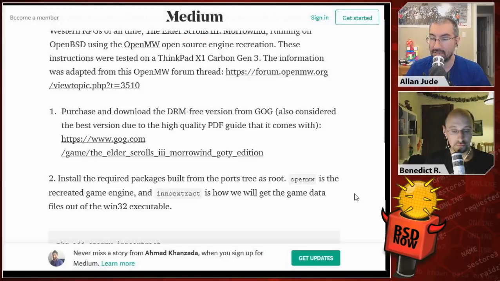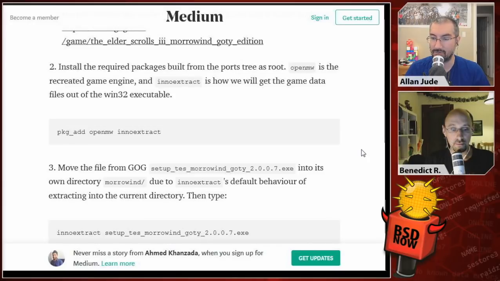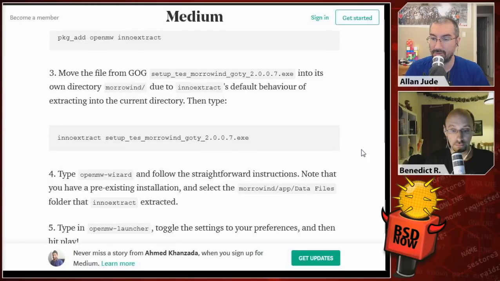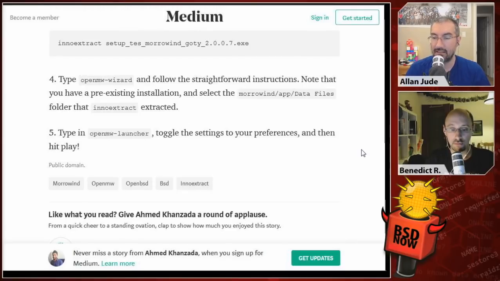So you need to purchase and download a DRM-free version of the game from GOG, Good Old Games. Then you can install the required packages from the ports tree as root. They need OpenMW, which is a recreation of the game engine, and innoextract, which will extract the game data from the old Win32 executables. Then move the files from the GOG setup directory into its own directory, and then extract the files. Then you can run the OpenMW wizard and follow the straightforward instructions, and note that you have a pre-existing installation, and select that Morrowind data files directory. And then when you run the OpenMW launcher, the game will start.